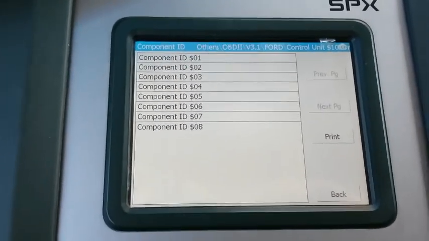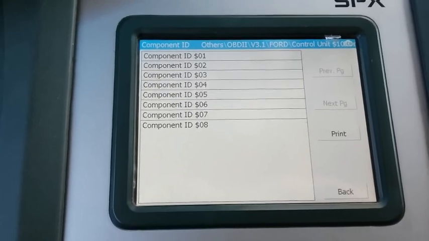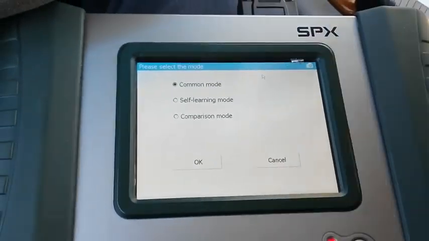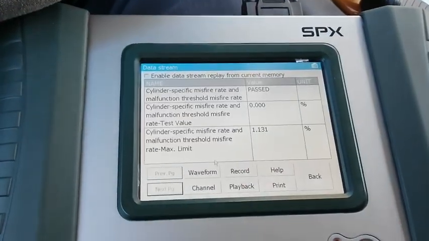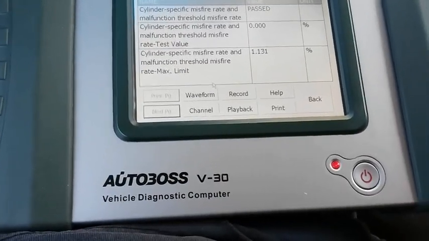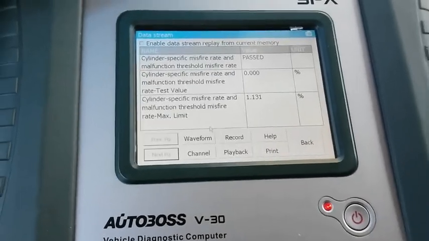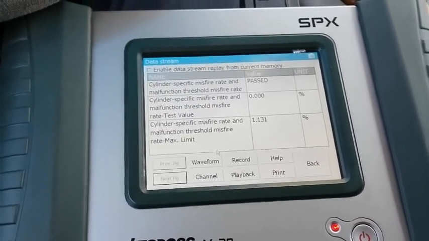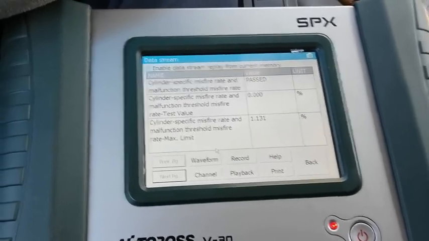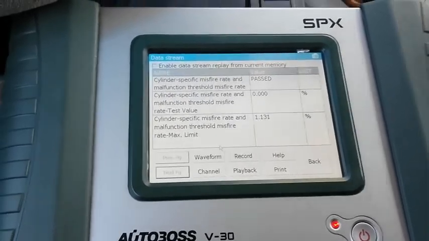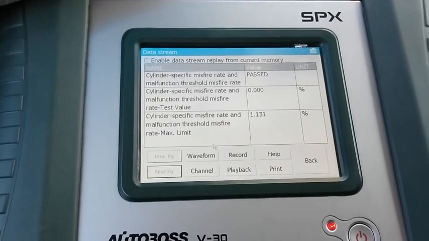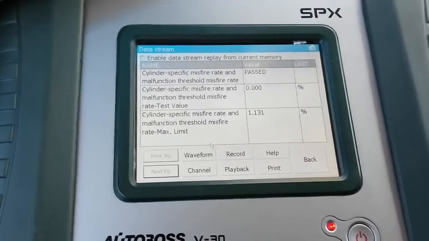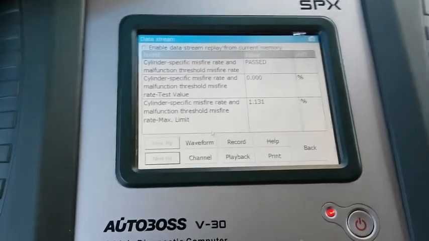So the next step I'm going to do is select component ID 01, which is cylinder number 1. Hit OK. By the way, I'm using an Autobots V30 scan tool. This does generic and specific vehicle diagnostics. Okay, so on cylinder number 1, it shows that it passed. It shows 0%. Max value is 1.31, so that's good so far.